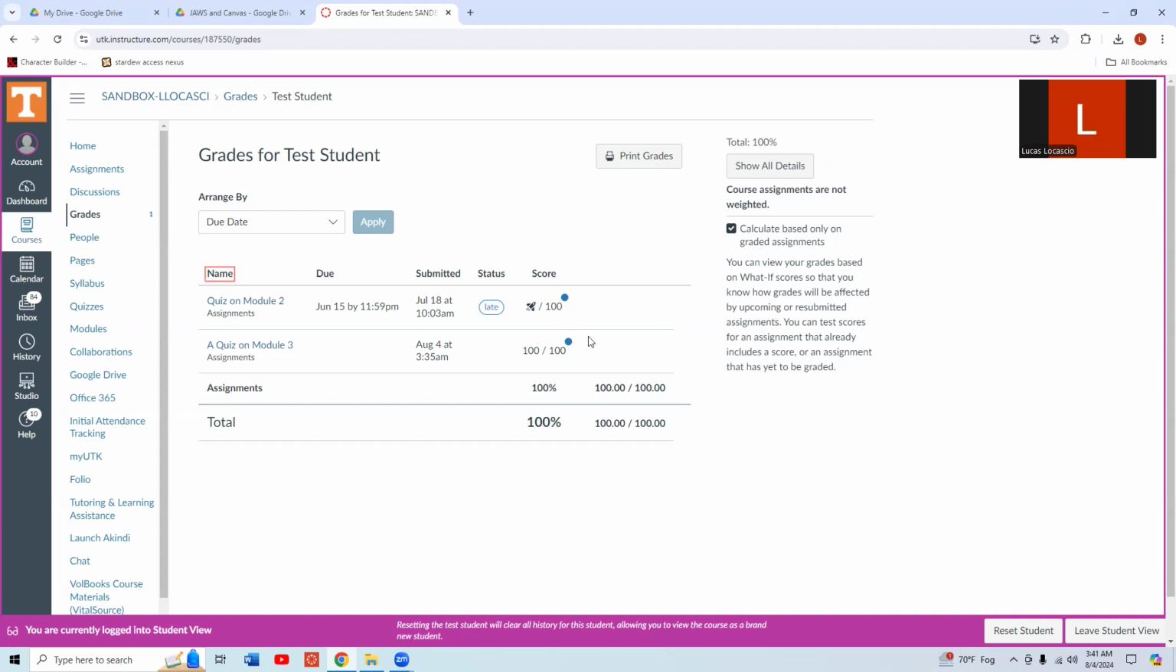Due name, column 1. So we have the name of the assignment. Due, column 2, its due date. Submitted, column 3, if you have submitted it. Status, column 4, if it's been graded or not. Score, column 5, and lastly, your score. Details, column 6.